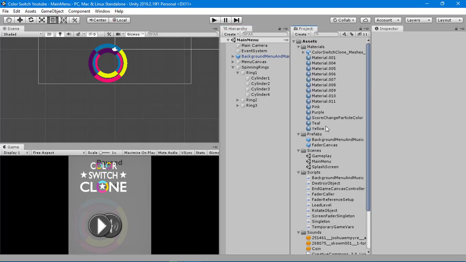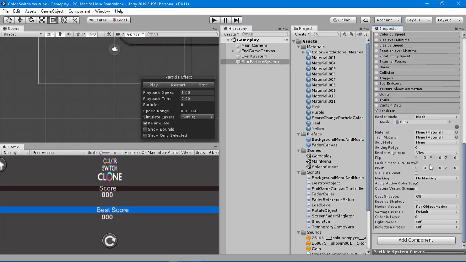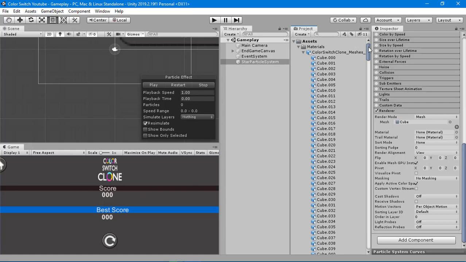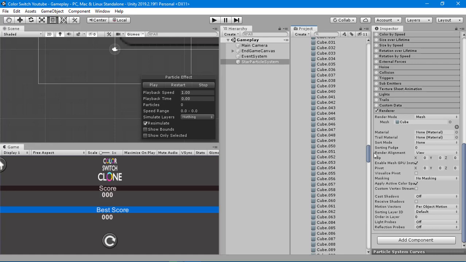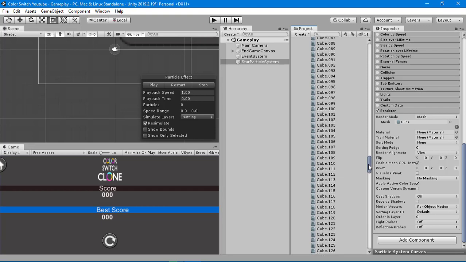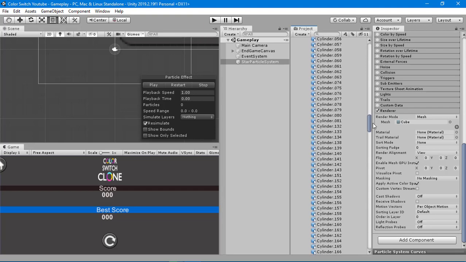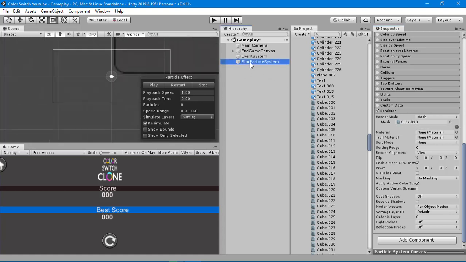Okay, so let's go back to our gameplay scene. Let's assign it a proper mesh, which is basically a cube for the star. Let me find it. This one, 010. Okay, so let's see.